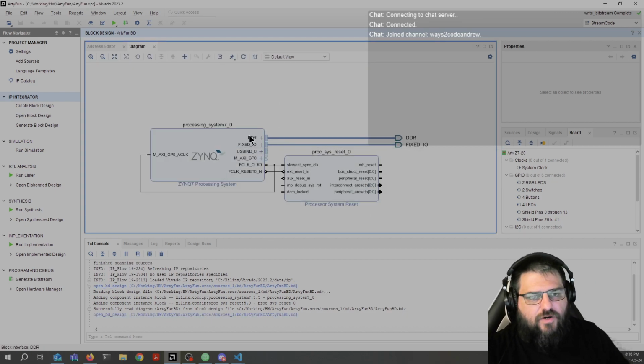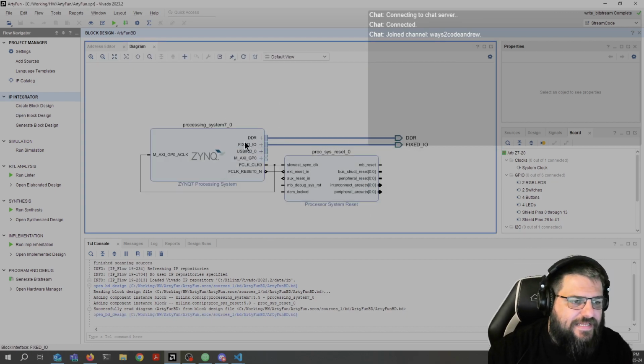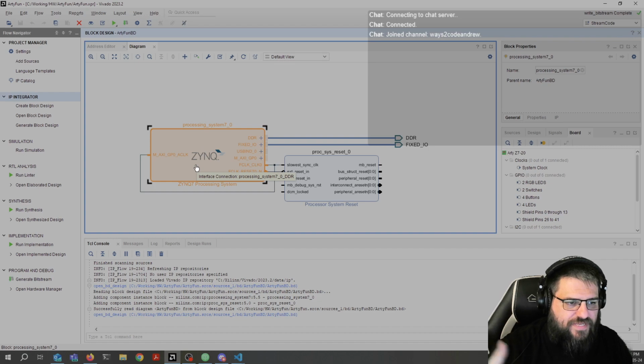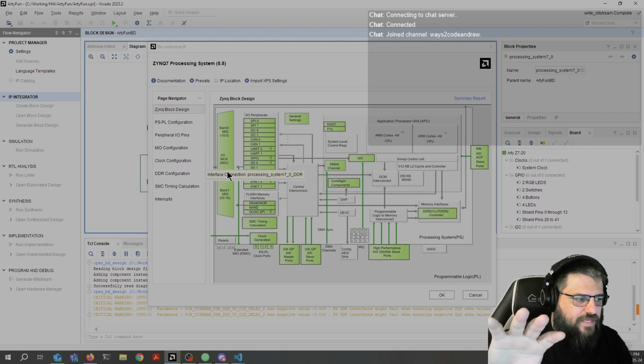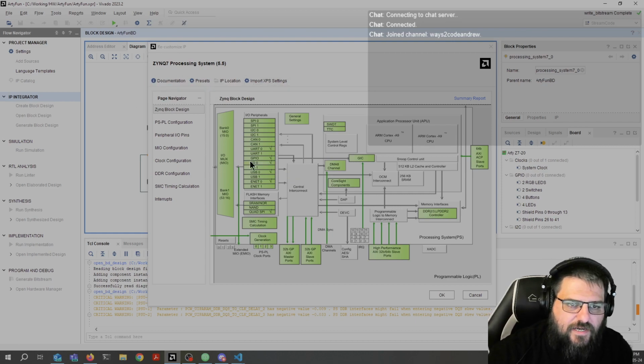Okay, so this block design is the minimal block design we need to access the CPU. This is actually the representation of the CPU. If I double click on this, and by the way, I'm using Vivado 23.2, I can see the block diagram of the Zynq. Those are all components I can activate around the CPU.